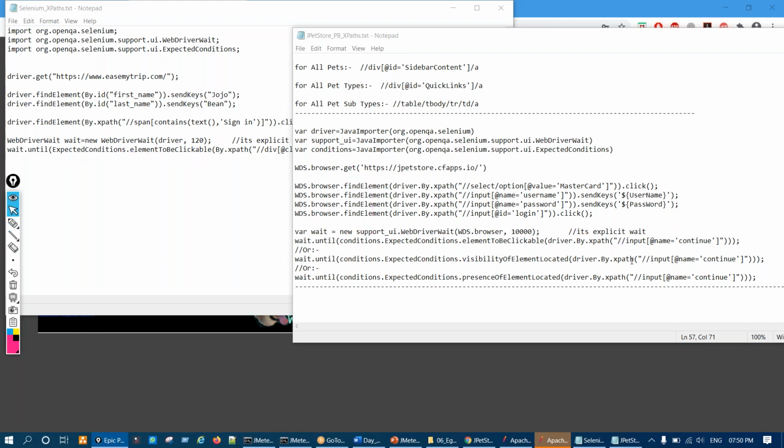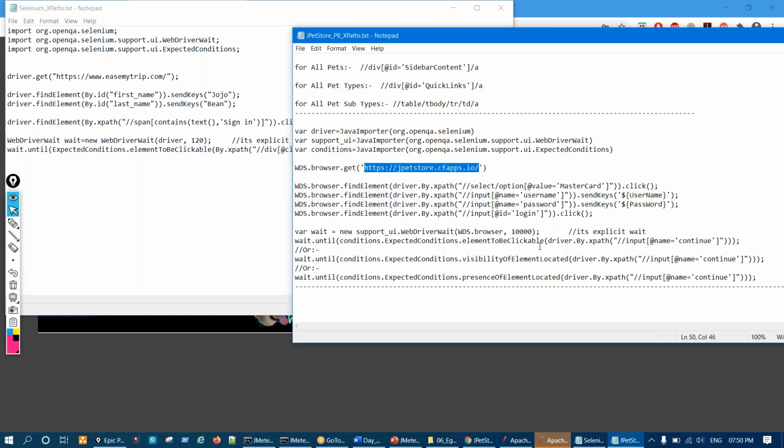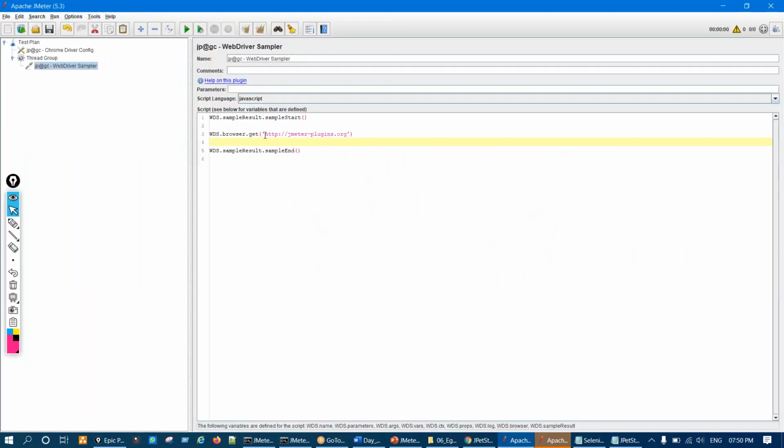So first, what we will do, let us launch our URL. So I'll just copy the URL and we'll put it here. Correct. So this is going to launch the JPEG store homepage. Now let us give a wait condition. So before giving all this, we have to import the packages, right?